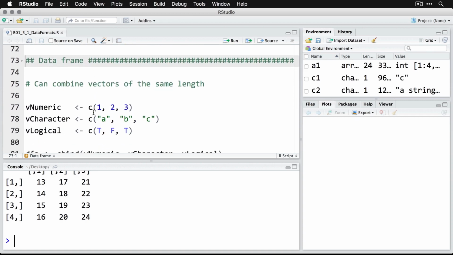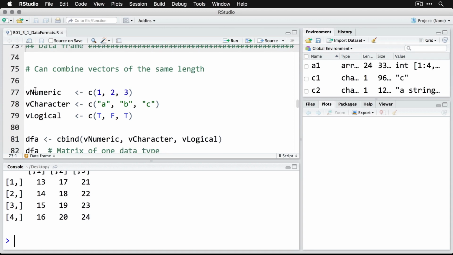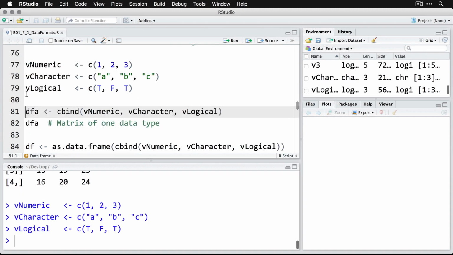A data frame allows me to combine vectors of the same length, but of different types. Now, what I'm doing here is I'm creating a vector of numeric values, of character values, and logical values. So these are three different vectors. But then what I'm going to do is I'm going to use this function cbind for a column bind to combine them into a single data frame. I'm calling it DFA for data frame A or all.